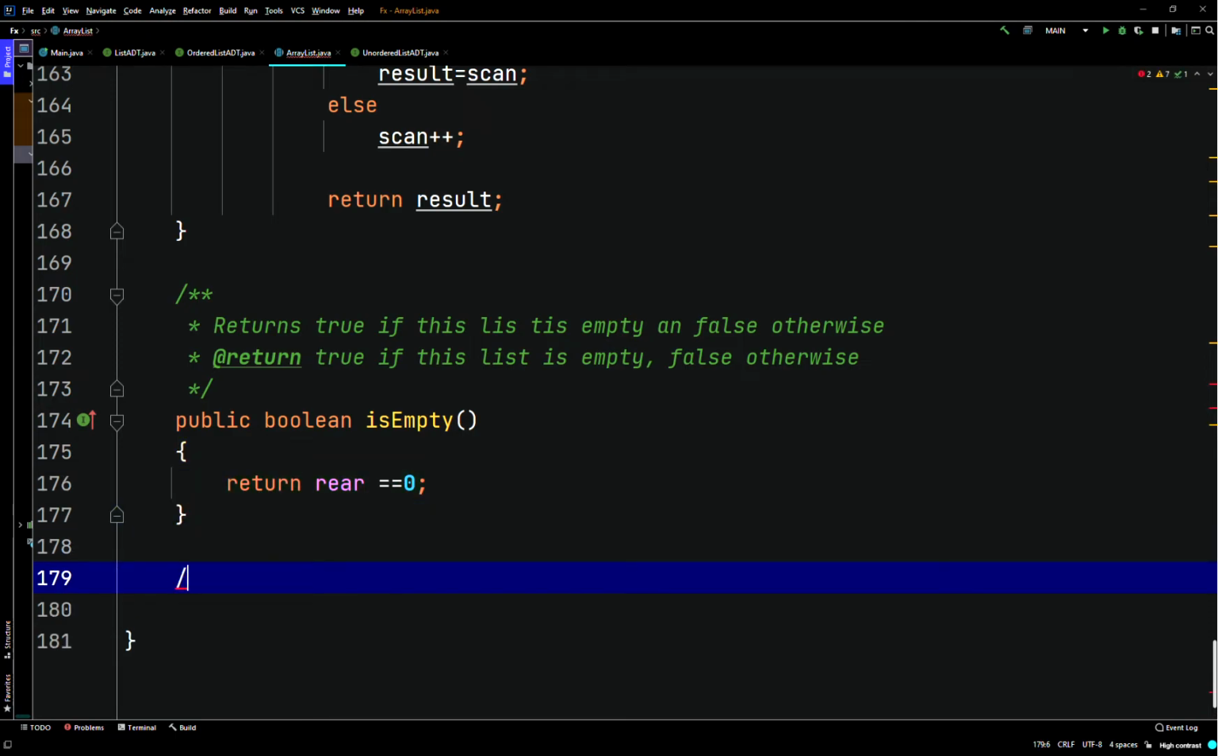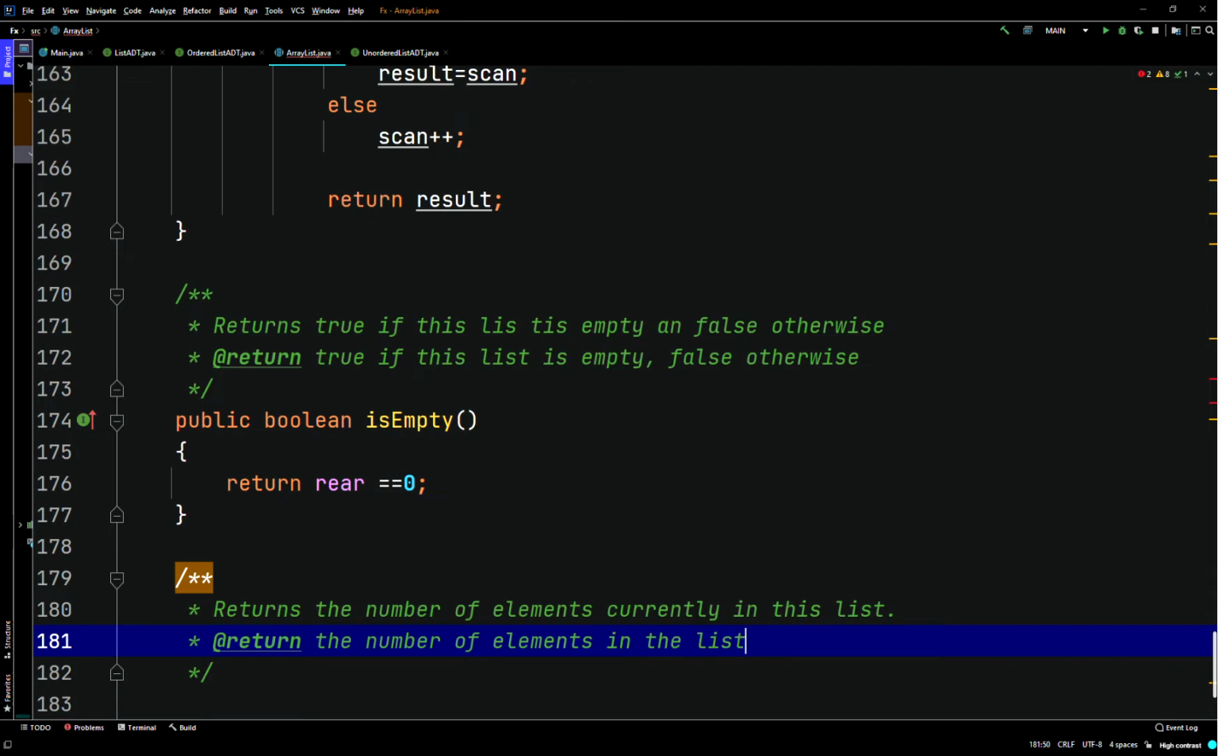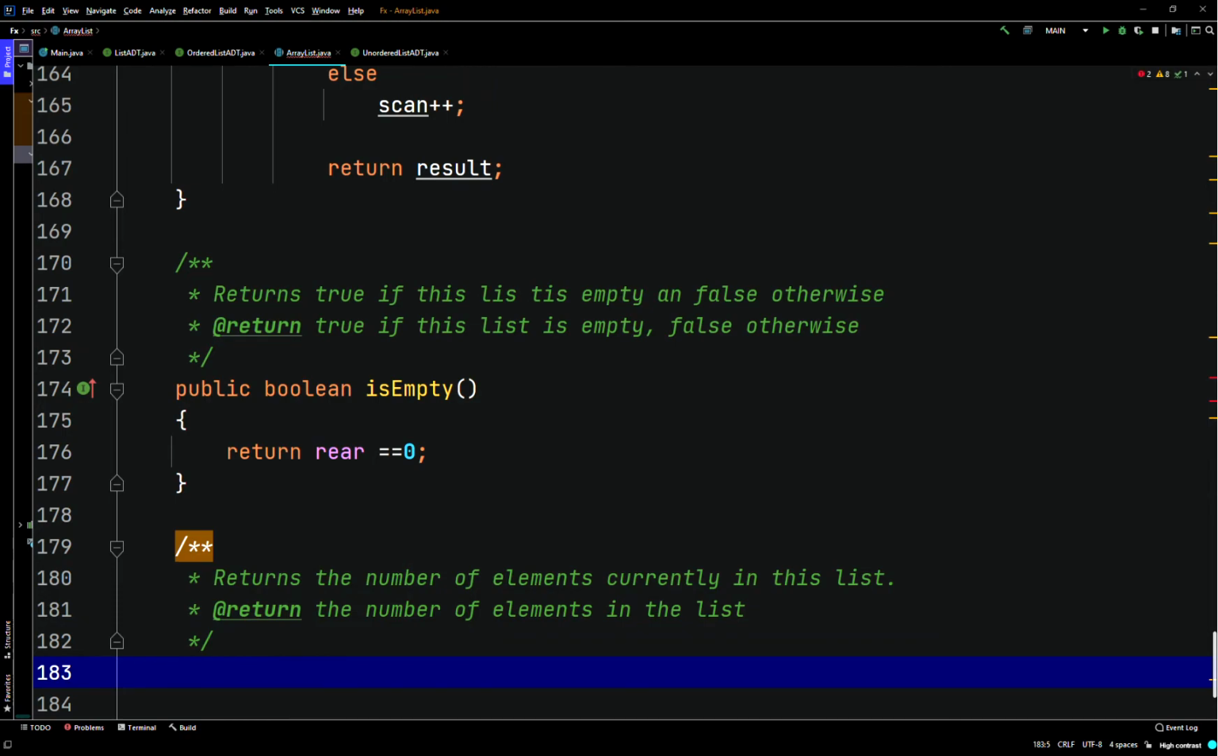Then here we'll do size. What's happening there? Returns the number of elements currently in the list, or currently in this list. At return the number of elements in the list. Whoops.